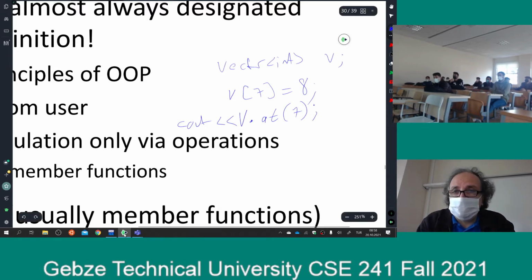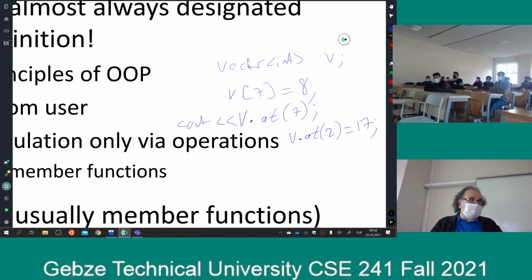Someone might say this. I like to assign a number to it. What am I going to do? You would say v.at(7) equals guess the value. Yeah, this is possible, because at returns a reference. So why do you think that I keep using index operator instead of the at function?